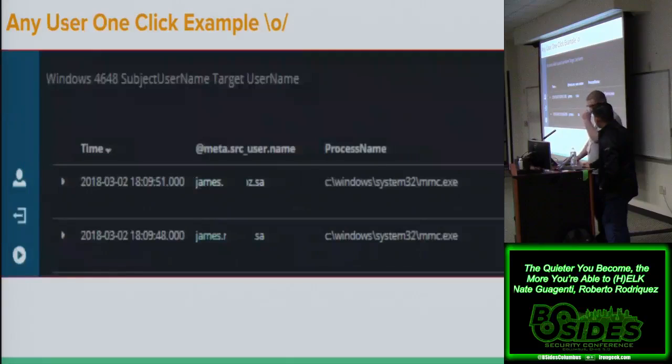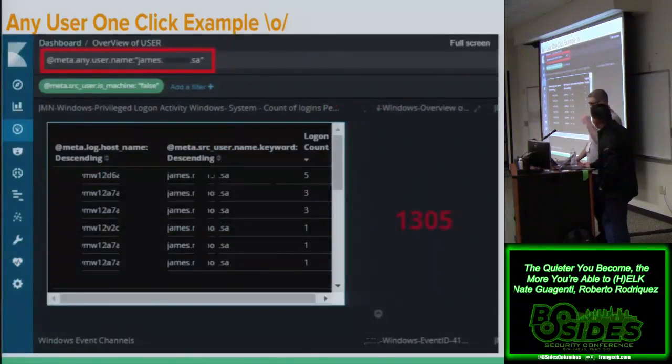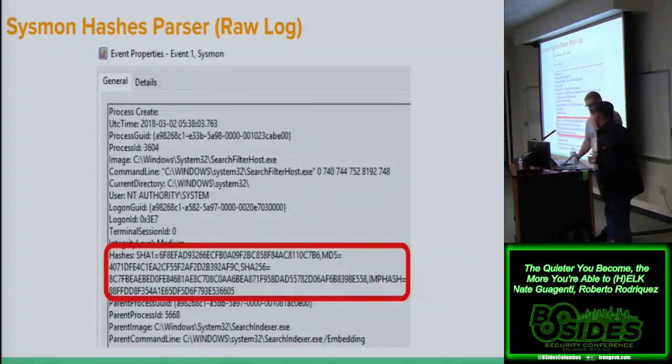So another one we've done is any user, right? Whether it's a dest user, source user, who knows what else eventually when we finish it all. So click it and it takes you to an overview of what that user has done: all the PowerShell they've created, processes they've created, 4624 events, things that they've logged into. And then back to Roberto.